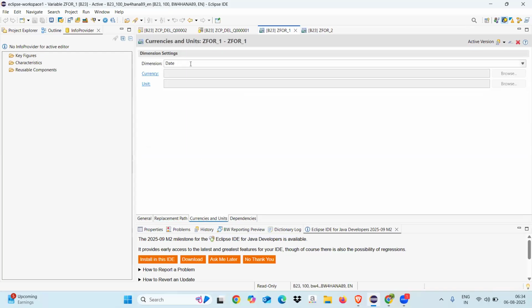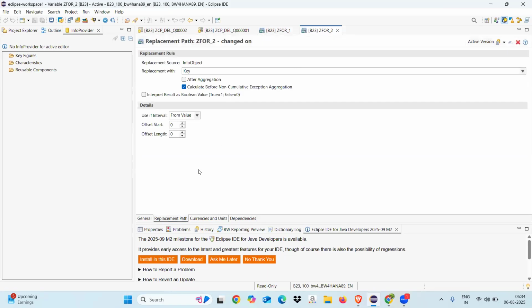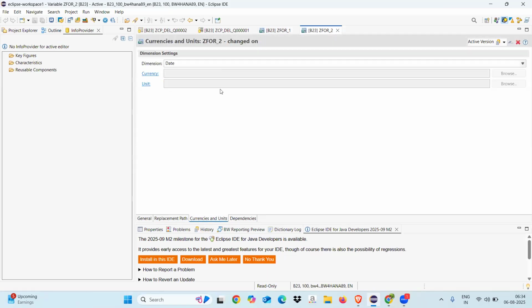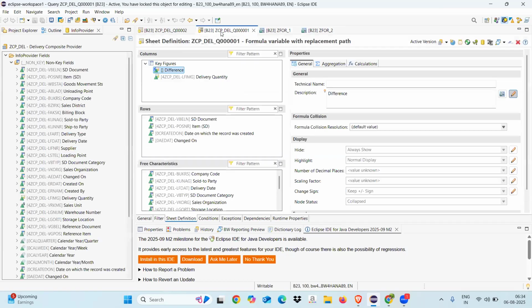So finally, we need to keep it as a date. We need to get the difference between two dates, right? So we have to keep the dimension as date. This is also the same thing. We need to keep it for both. So we created one formula variable for created on and another variable for changed on. So we are getting the difference like this. This is the simple formula.